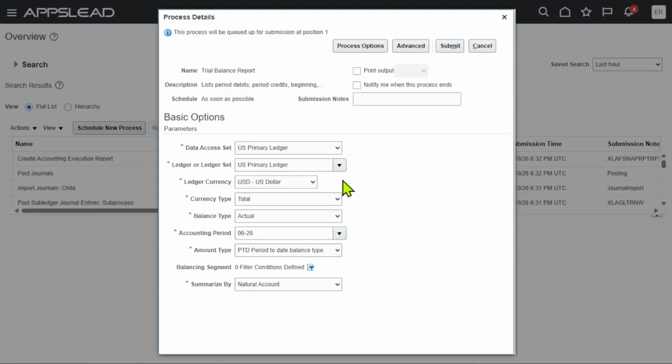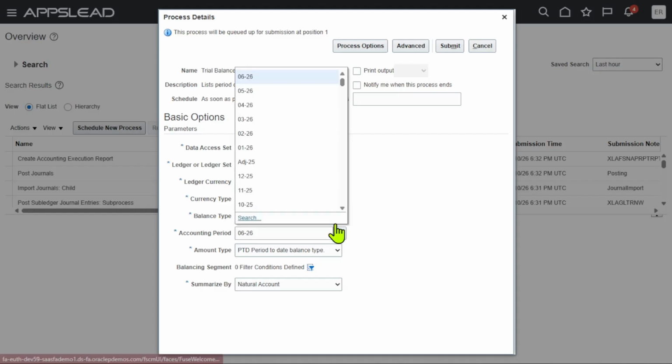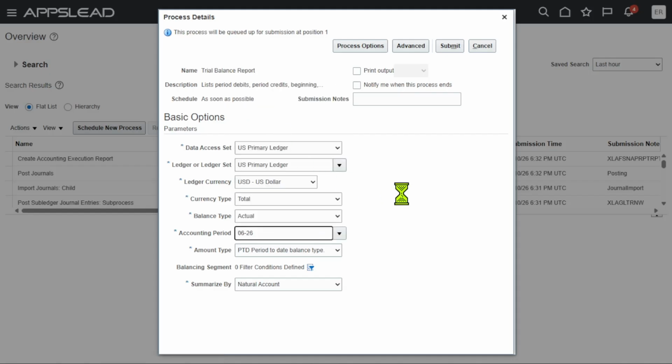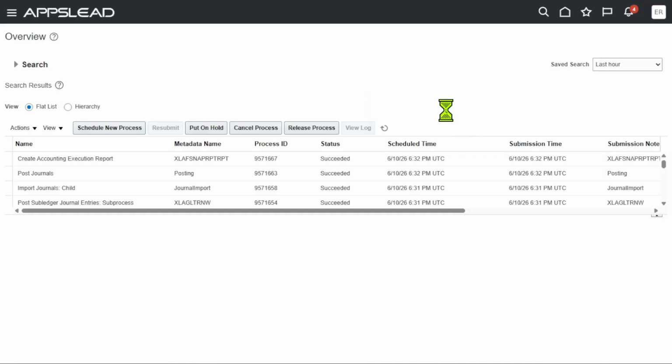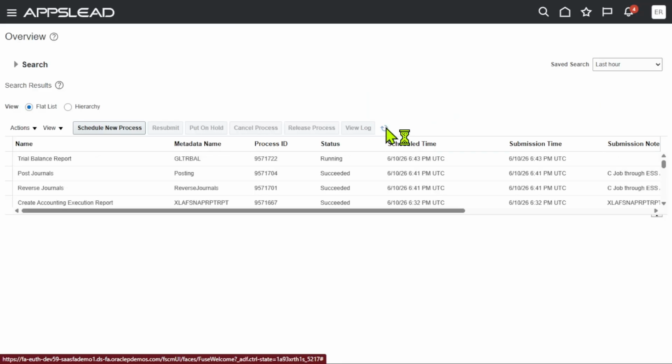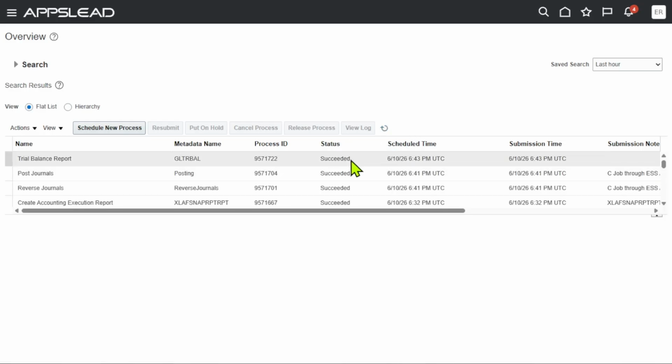US primary ledger, US currency type, total accounting period 4/26. So I'm fine with this. Now click on submit. 1722. Click on refresh until the job is successfully completed. Yeah, it was successfully completed.